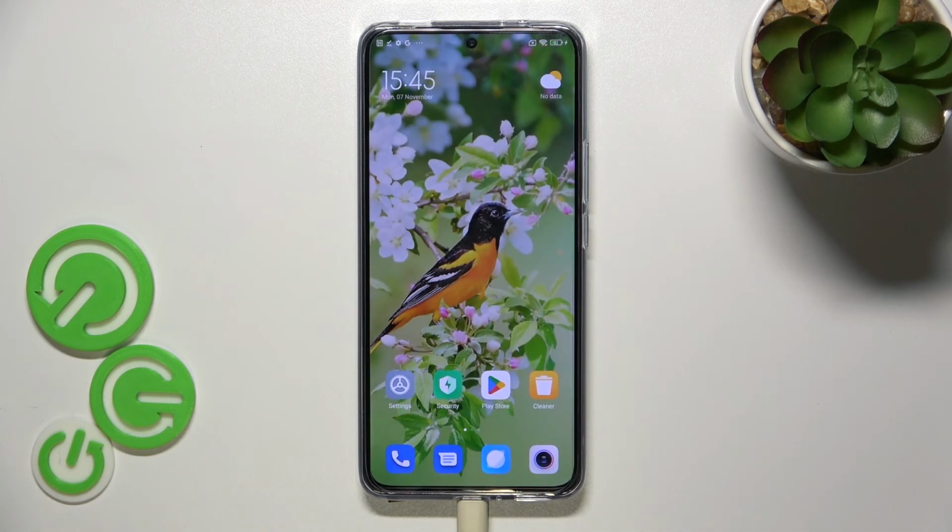So basically that's all. This is how to check total screen time in your Xiaomi 12T Pro.